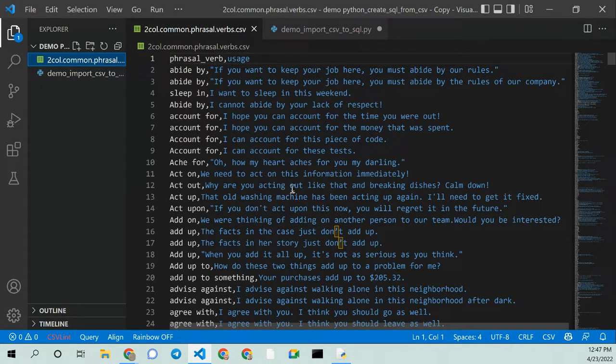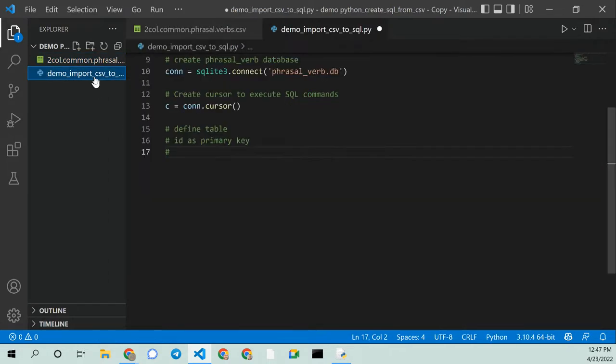Now, in this case, if we look at the file itself, phrasal verb, comma, usage. It's a very simple CSV. Do not get too excited about it being too small or too big. This is a demonstration. You will have your own databases, but this is a demonstration. So the ID is the primary key.